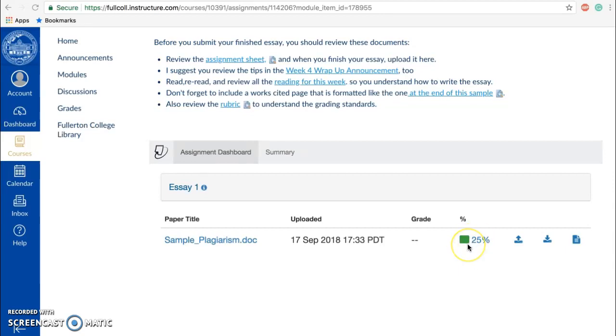Once you see this, don't panic. First of all, if you don't think you plagiarized, this does not necessarily mean there's real plagiarism. It's going to flag anything that's exact language, even if it's in quotation marks or even if it's on the works cited page. So you want to take a look and make sure that what you have is not plagiarized. So let's take a look at the originality report.